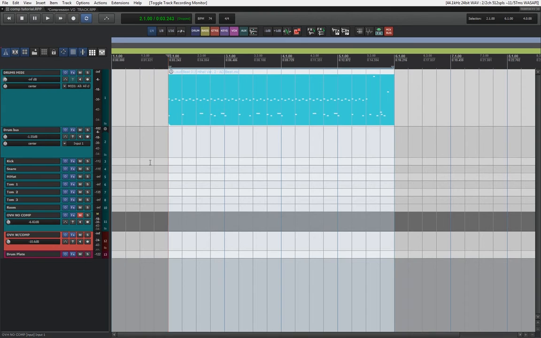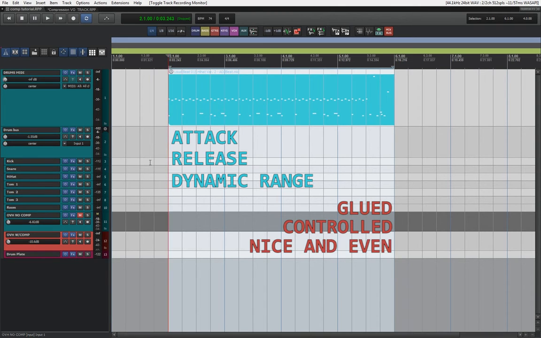When I was trying to figure out what would be the good way to explain this, I decided to avoid the technical aspects and terminology altogether, because when you start learning about compression, you're introduced to a lot of terms and keywords that are associated with it, such as attack, release, dynamic range, and some other ones too that dig deeper into the meaning when trying to be descriptive about what compression does to the sound. So the compressed sound can be glued, controlled, nice and even. This list could go on and we could probably add more while explaining.